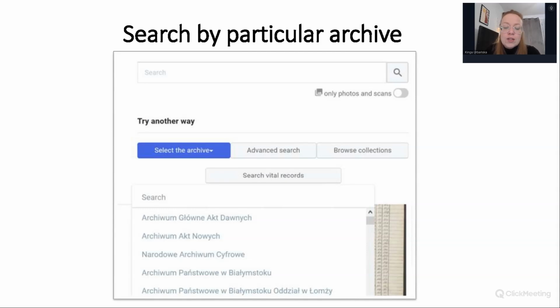So as I said, you can search by a particular location, which is the most important one. But if you know the archive already, you can narrow down the research to a particular archive. So on the main page, you can start from selecting the archive, right? And I just clicked on this blue button, as you can see on the slide. And you can choose from the list of the archives which are available to search records of the particular archives.